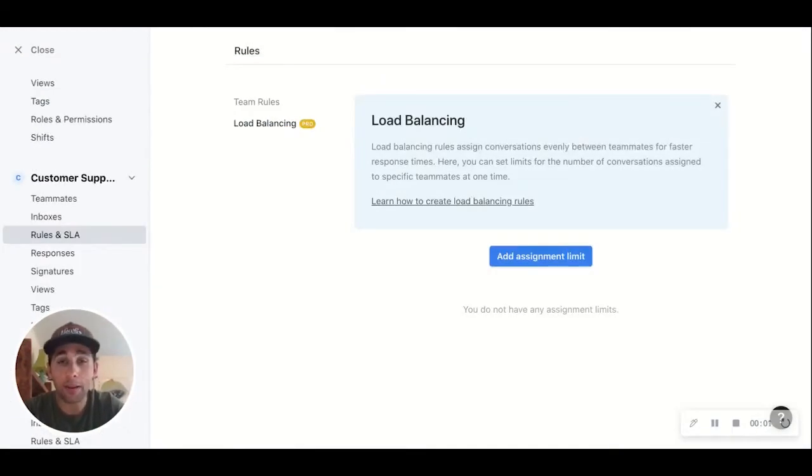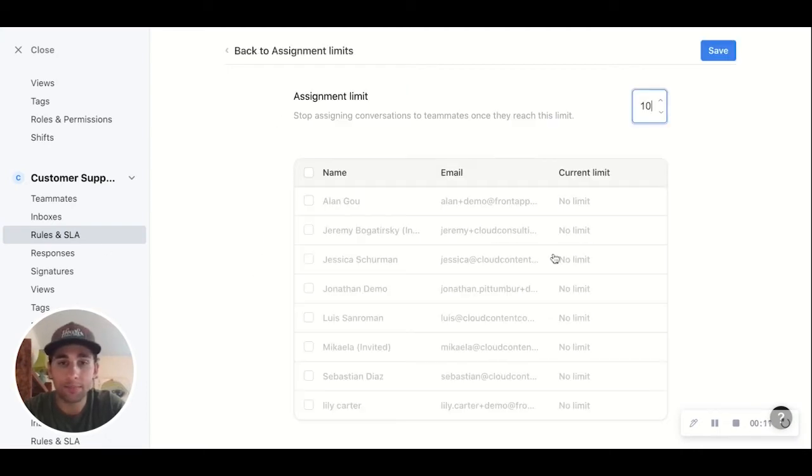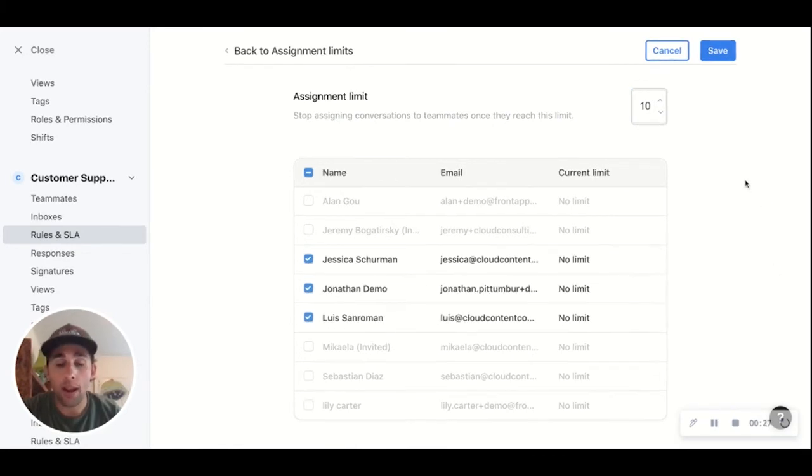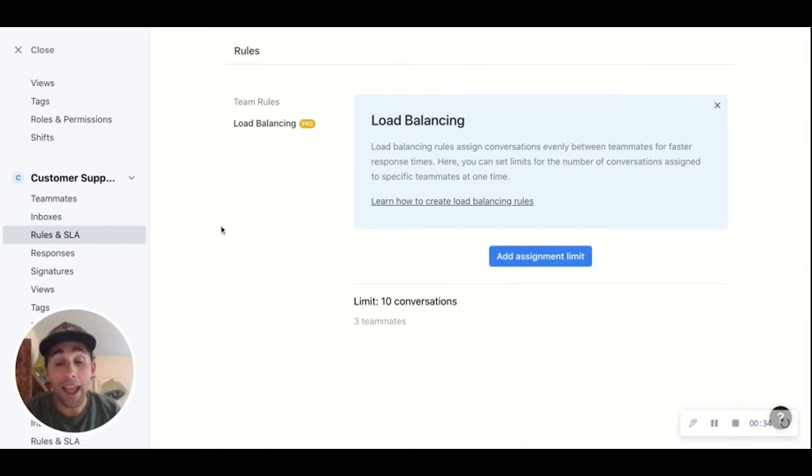Okay, so I've navigated over to my company settings and I've clicked on rules and SLA for the team that I want to build this load balancing rule for. Click on load balancing and then we'll add an assignment limit. Based off of the number of conversations we want any given teammate to work on at any given time, that's going to be our current limit. So for Jessica, Jonathan, and Luis, I know that we don't want them working on any more than 10 conversations at one time. So I'll choose that number 10 and I'll click save. And now I can build a rule around this load balancing limit.